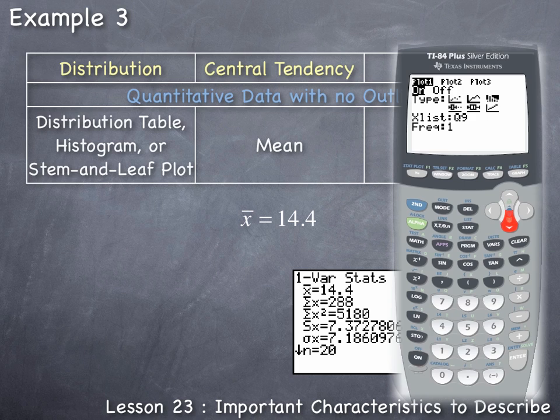Down arrow, we then need to select the type of graph we're going to make. So make sure the histogram icon is selected. You can do that by moving the blinking cursor over to the histogram and pressing enter to select.